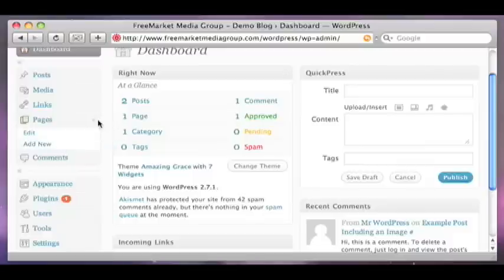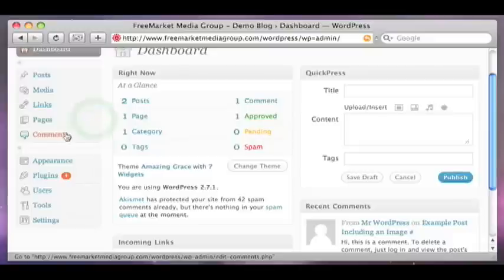So next we have comments, and with comments you'd be able to add, edit your comments or approve them, unapprove them, mark them as spam, delete them, whatever you'd like to do. Appearance is where you can control your template and what your blog looks like, what your visitors see.